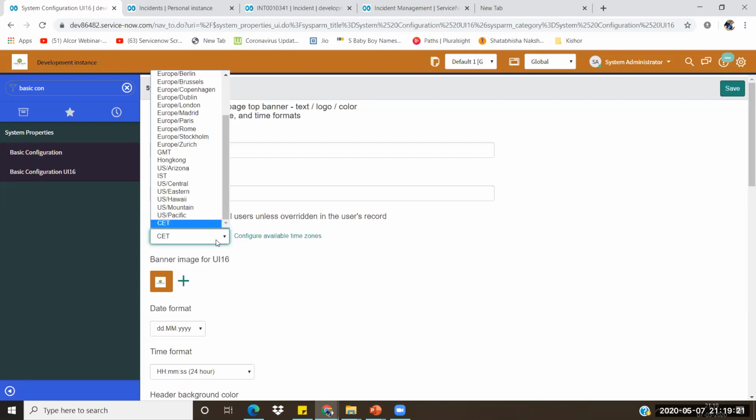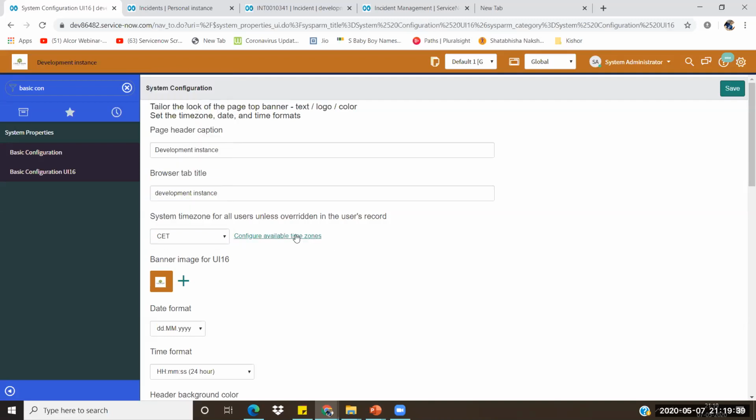Now let's say your customer is in France, then obviously they follow the European time zone, so it is good to put the time zone as CET. Like this, you can select the time zone from here. However, let us say in your case the IST time zone is not available, then you have an option from here to select the available time zone. Configure available time zone.